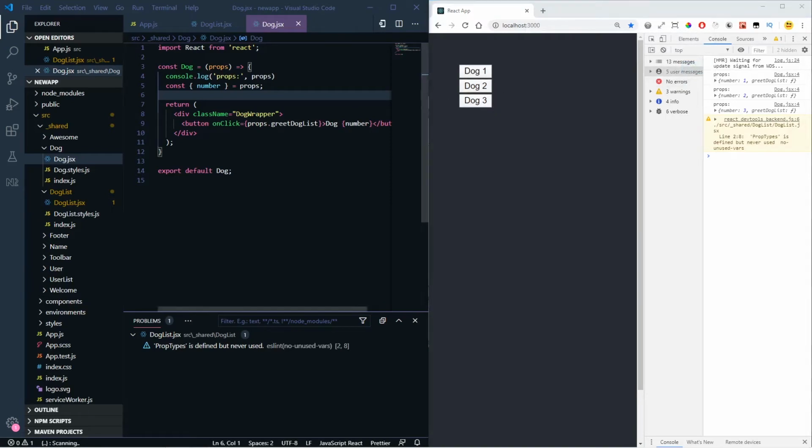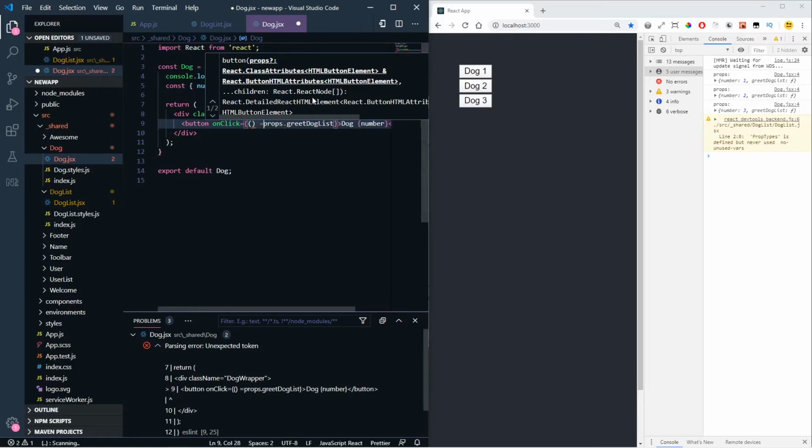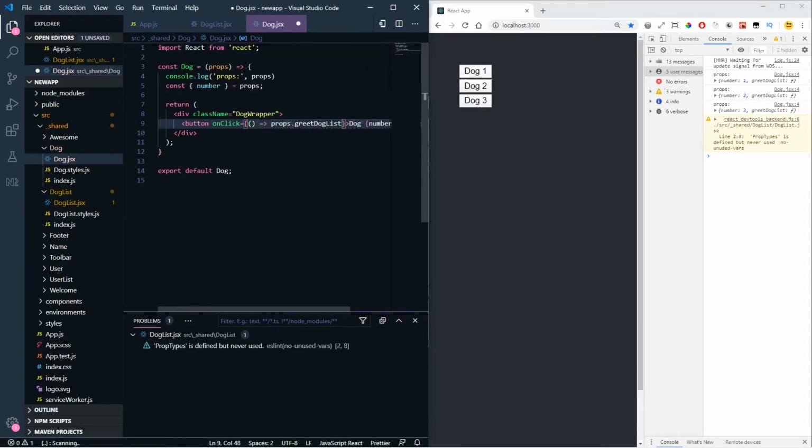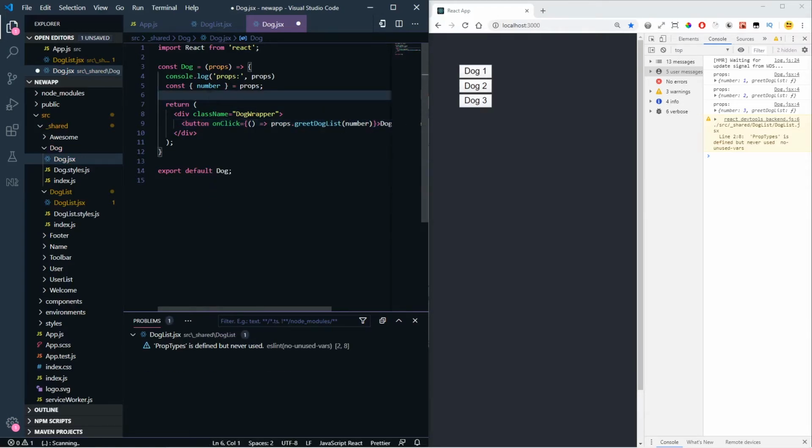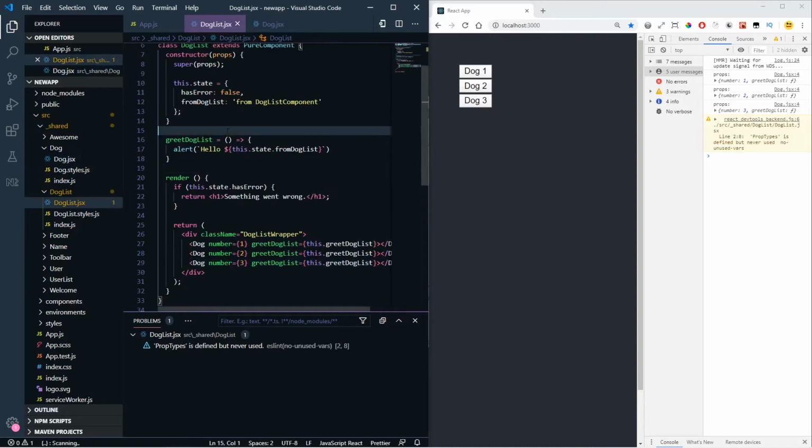So it works. But now, if we want to send, for example, some data to the dogList as a parameter, we will need to use the arrow function here. And inside the parameter, we can send the number, this dog's number. So now we send the dog's number back inside the parent component. So we have the number here, the parameter.